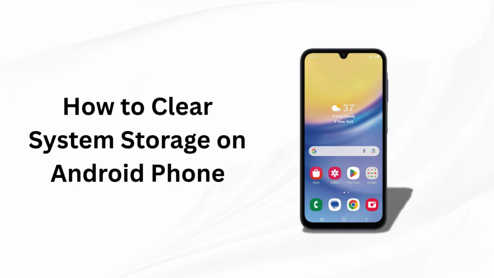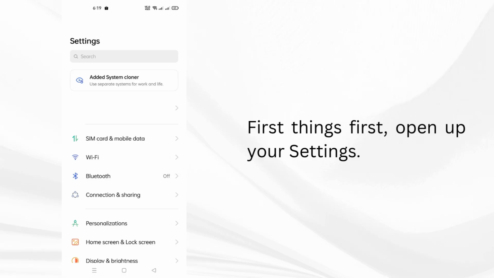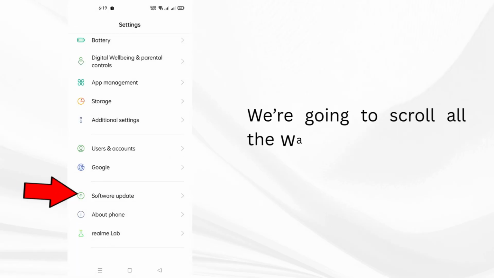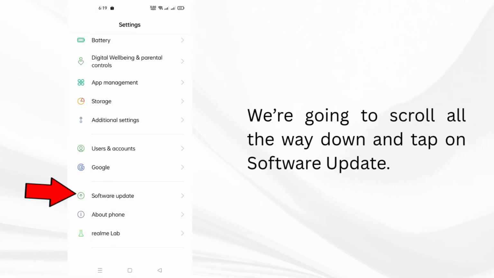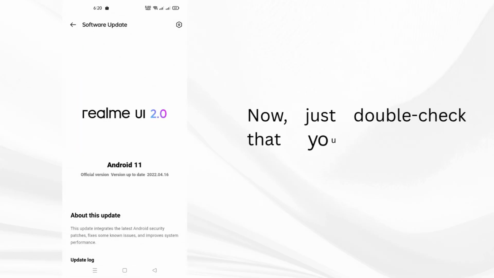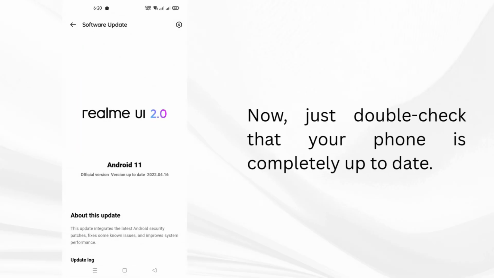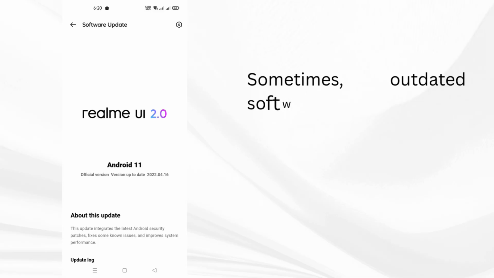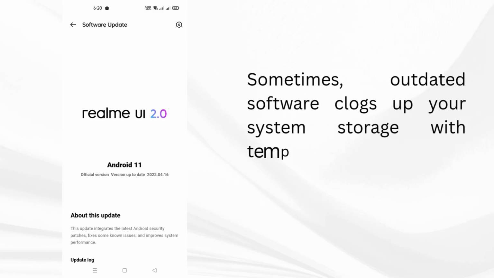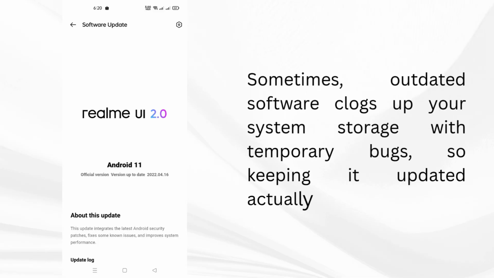How to clear system storage on Android phone. First things first, open up your settings. We're going to scroll all the way down and tap on Software Update. Now, just double check that your phone is completely up to date. Sometimes outdated software clogs up your system storage with temporary bugs, so keeping it updated actually frees up space.